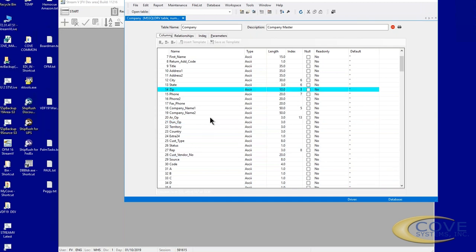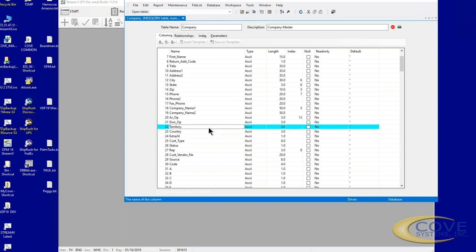One of the nice things about Stream is that field length can be expanded at the database level, and the application will pick that up. So if you have, for example, the territory field, which defaults to 3 characters, and you have 5-character territories, you can change this at the database level, and the application will pick up the database change and allow you to enter up to 5 characters in it.